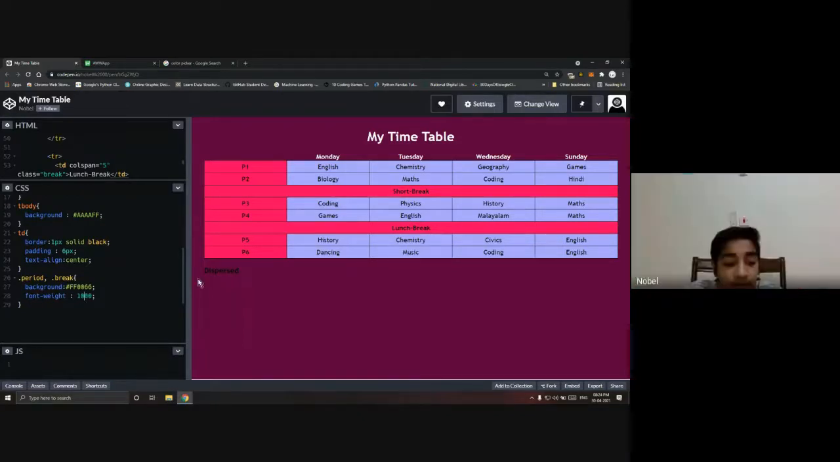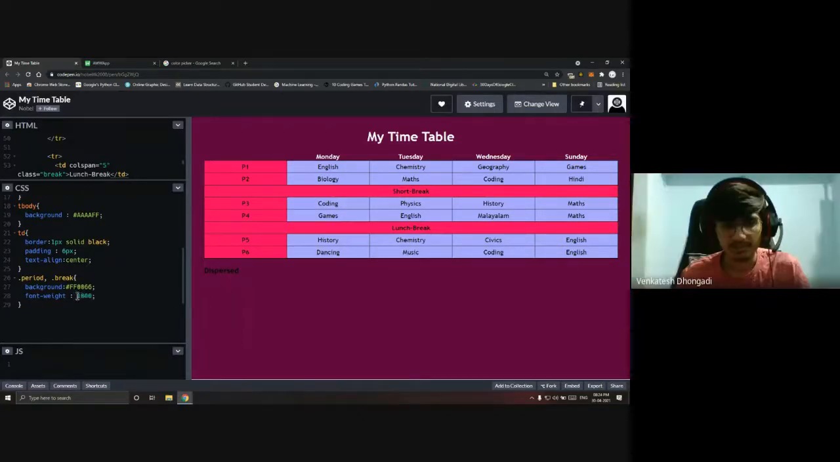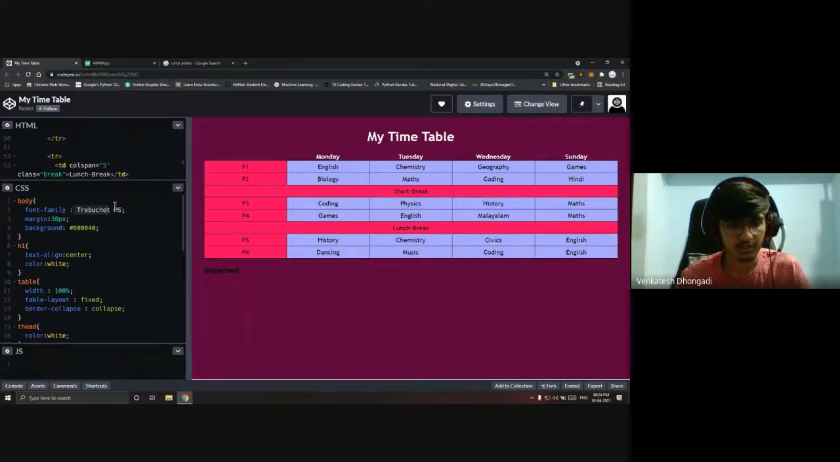So the default is 500? I think it's 500. Depends from font to font. So this is a different font, right? So it might be already having a weight of 500. Trebuchet MS. See, it's a little bit light. If I change the font, let's say I change the font to Times New Roman. Times New Roman.